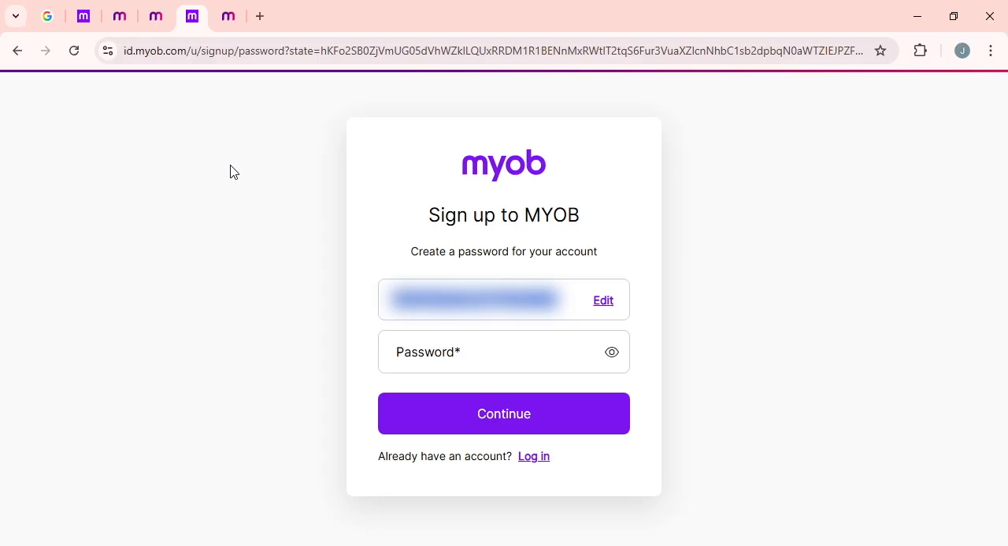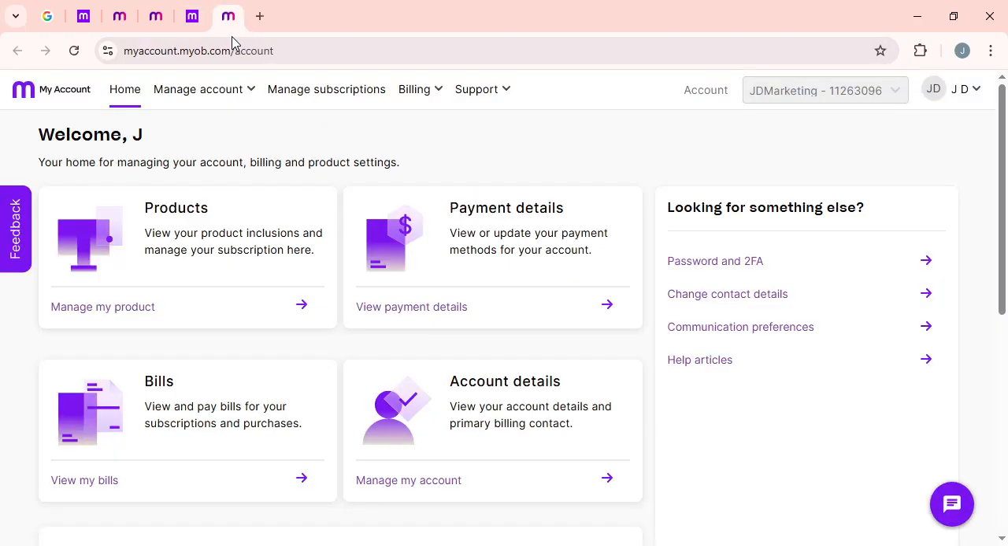And that's it. You're now ready to get started with MYOB. With everything set up, you can now explore its features and start managing your business finances with newfound confidence and efficiency. Dive into the various tools MYOB offers and tailor them to suit your business's needs.